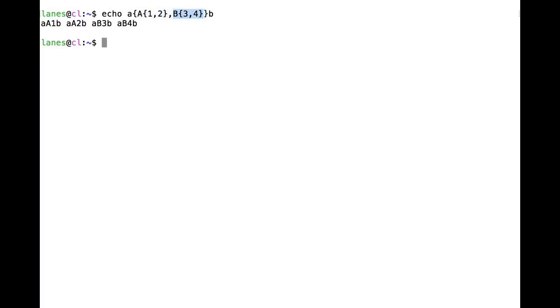So, bash starts with the first item, A12. This is a brace expansion as well. This expands to two strings, uppercase A1 and uppercase A2.